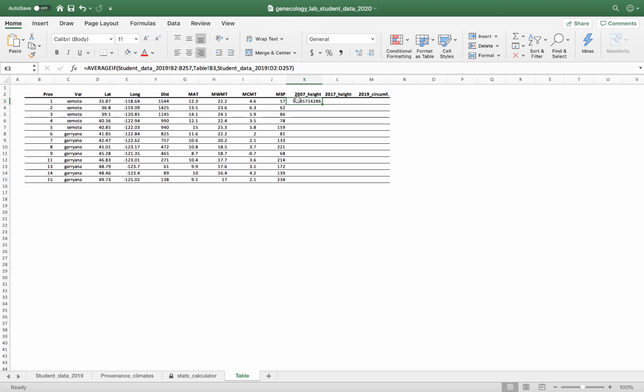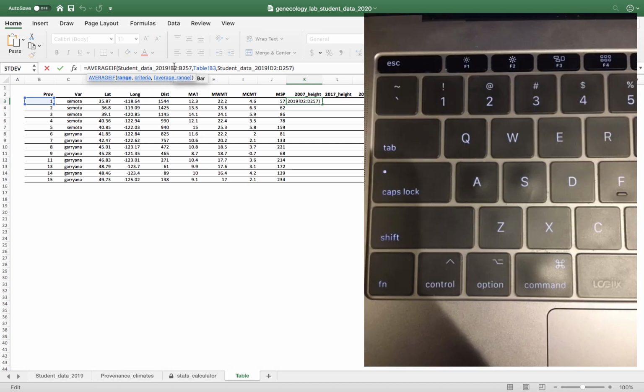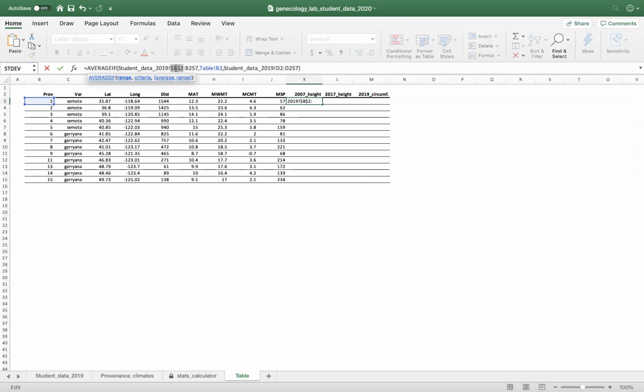Now, what I want to do is repeat the same thing for the other provenances. And there is a way to do this without having to write down the formula over and over again. What we can do is come right here in my formula, click between column B, row 2, and just click F4 on your keyboard. And then it will basically put this $ sign here. And I also want to put another $ sign here. I can also just click F4 right here.